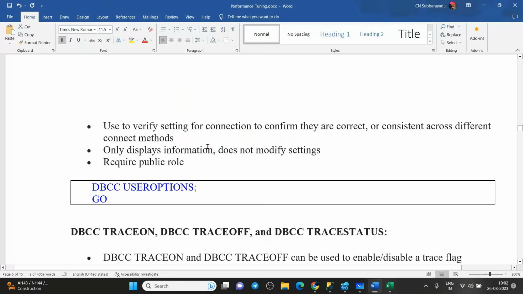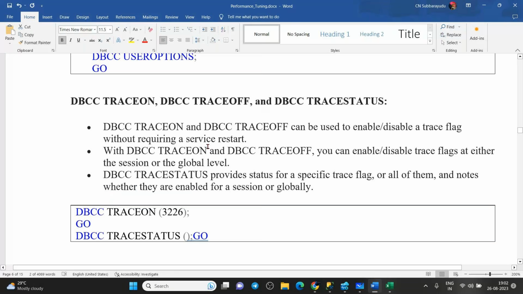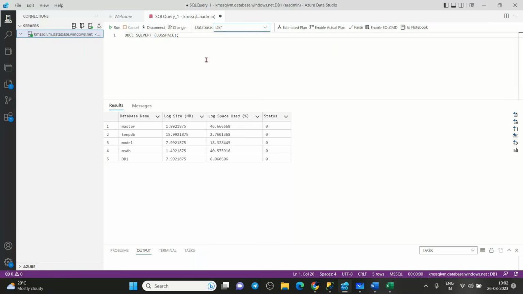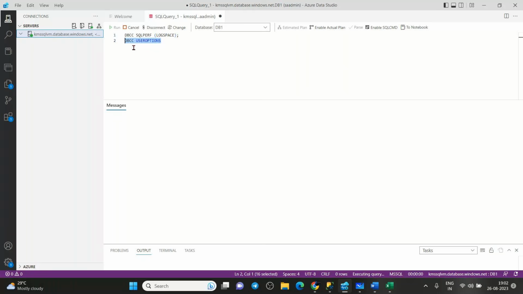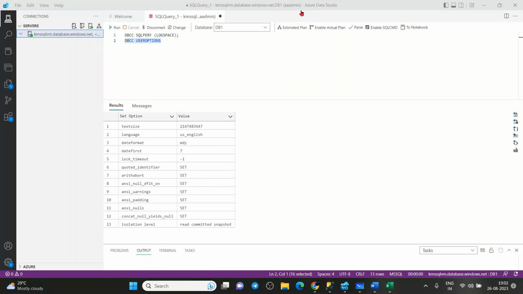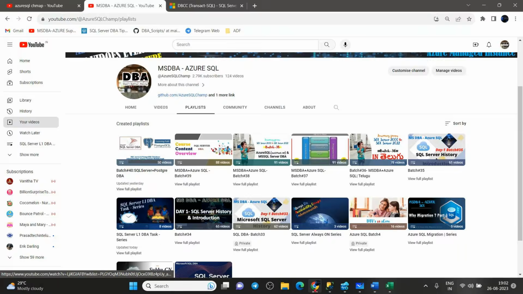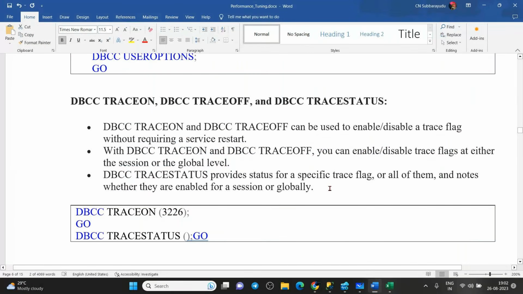And if you wanted to enable traces, DBCC TRACEON, TRACEOFF, TRACESTATUS, these are very important. You can run these commands in the cloud as well. Traces are very important, for example if you wanted to monitor deadlocks, or enable some tempdb related traces like 1118, deadlock 1222, 1117, you can use DBCC TRACEON, TRACEOFF, TRACESTATUS.